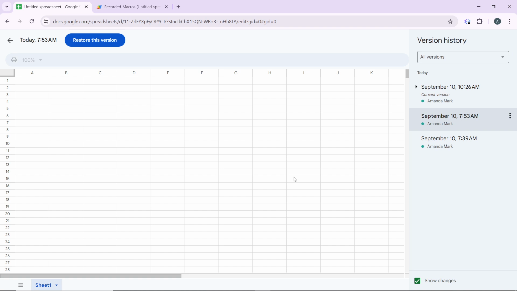You can also name the version. You can name versions to make it easier to identify important changes. To do this, click on the three vertical dots next to the version in the version history panel, and select name this version. So do that. You can also create a new version. Before making major changes, you can manually save a new version by going to file, then clicking on version history, and clicking on name current version. This helps you keep track of different stages of your spreadsheet.